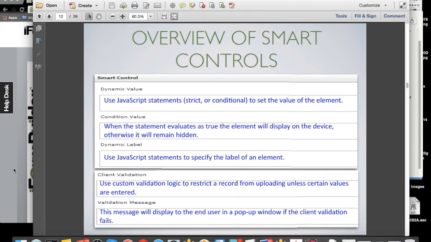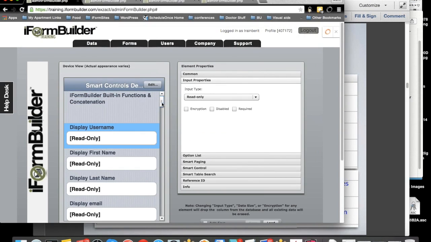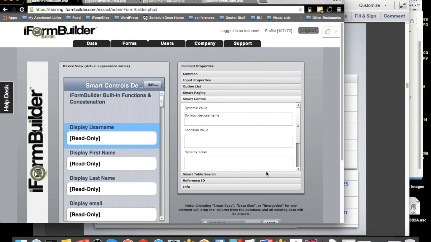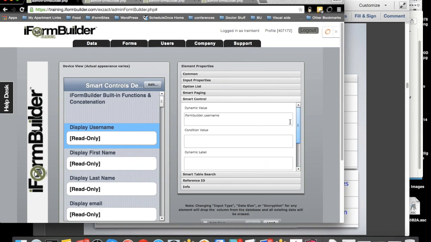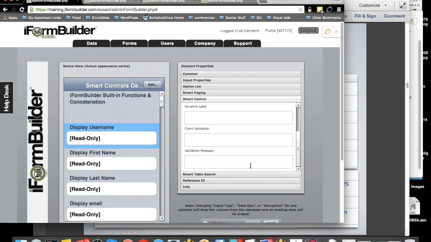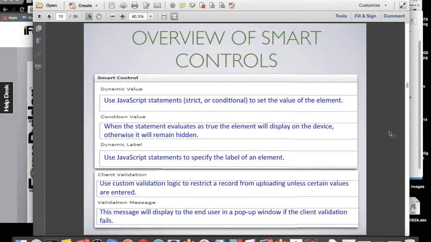All right, within the form builder, for each element that you have, you'll notice there's a section called Smart Controls. And this is where the magic happens. There's a couple different options that you have for the smart controls. You have the dynamic value, condition value, dynamic label, client validation, and validation message. So here's a brief description on each one.